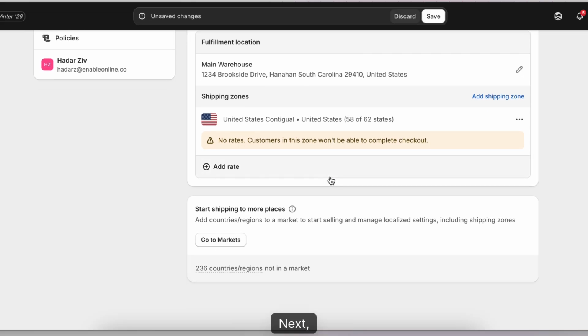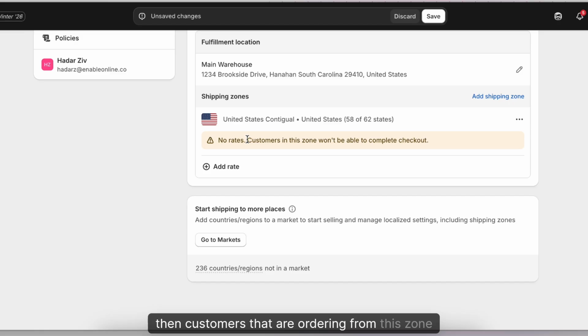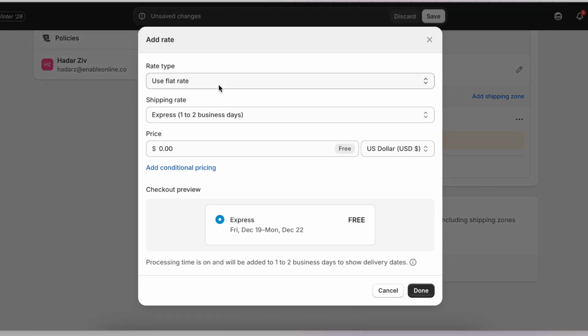You can look up countries or regions here in the search bar to add to this. That done, next, we need to assign a rate. If we don't have a rate, then customers that are ordering from this zone won't be able to complete their checkout. So let's add a rate.